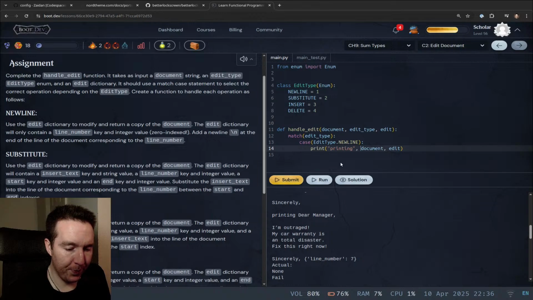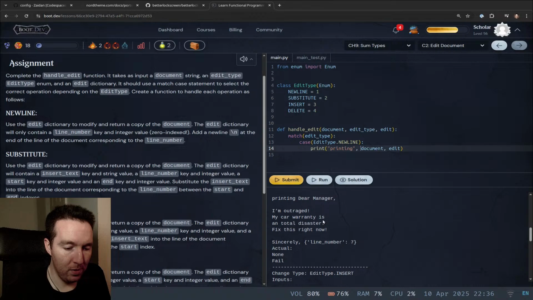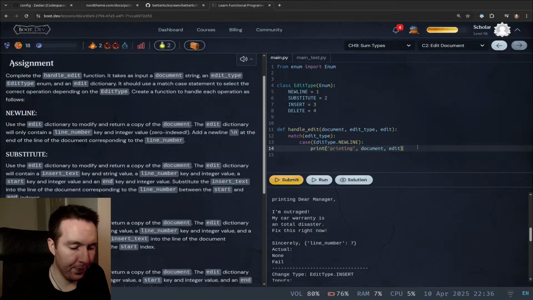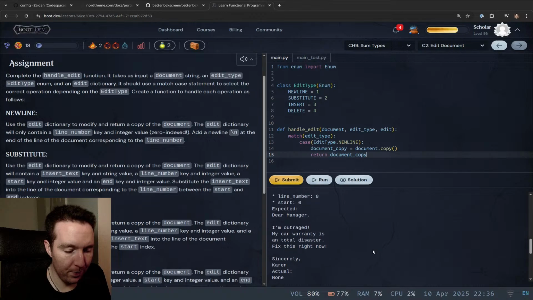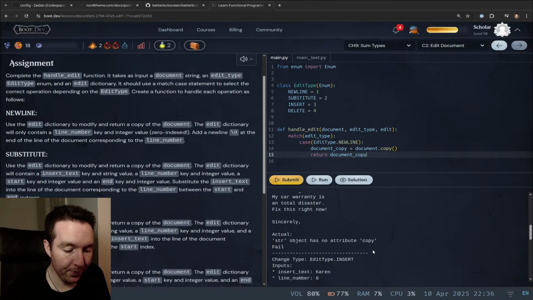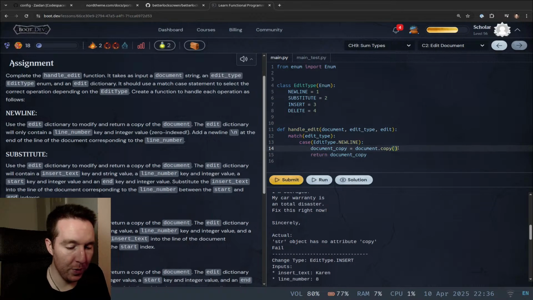Dear manager is the document. This is all the document. And the edit line number. Okay. So document copy equals document dot copy, and then return document copy. See that for now, see what it does. Object has no attribute copy. Well, strings are immutable, aren't they? So I guess it doesn't really matter.